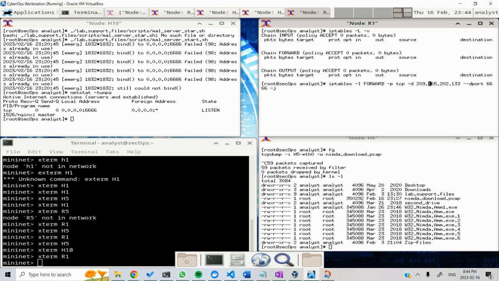So this is iptables -I FORWARD. Sorry, hyphen p means protocol. So TCP and then -d 209.165.202.133, this is the destination, and the destination port is 46. And the action is what we want to do, which is drop.